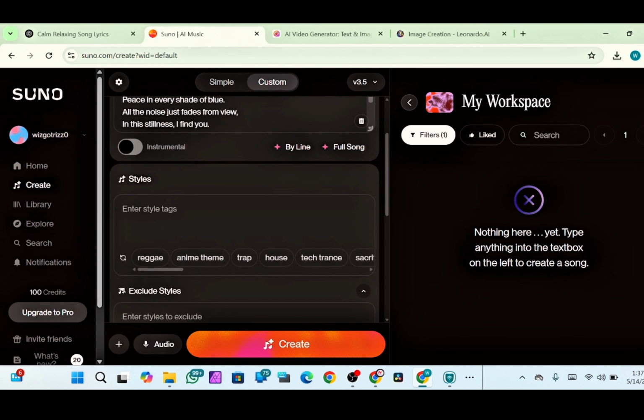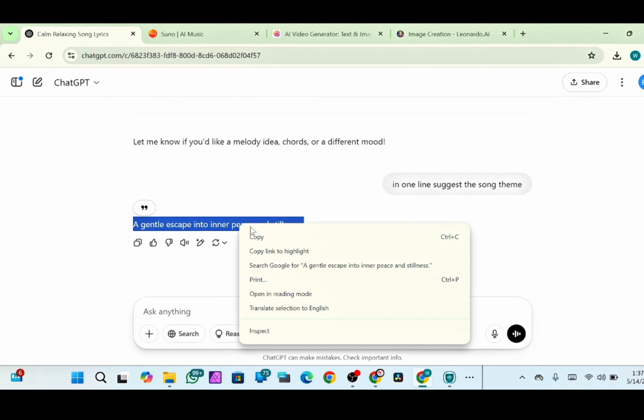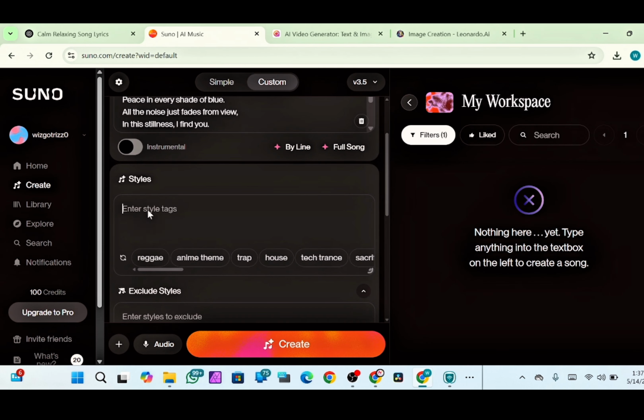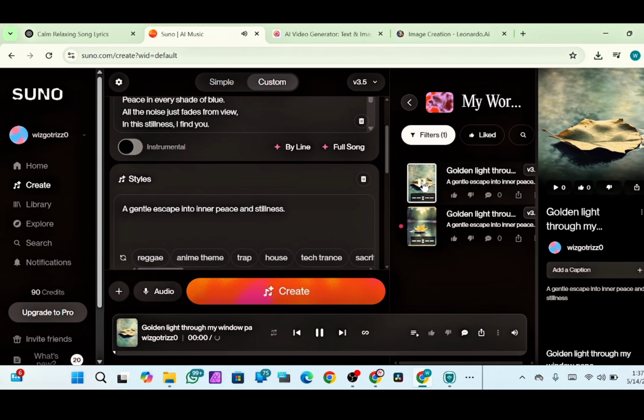And I'll also go and copy the style that ChatGPT suggested. So I'll paste it in that box and click on create. And let's wait for the magic. Once that is done, you download the music. You actually get 2 music generated. So you play the 2 and listen to what you like. The one you like, you just download onto your computer, and then you move to the next stage.